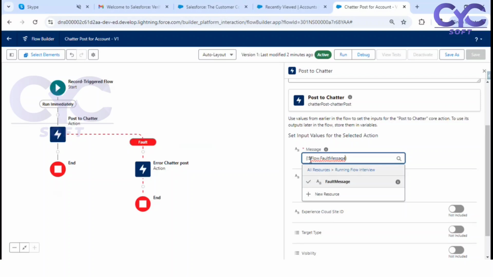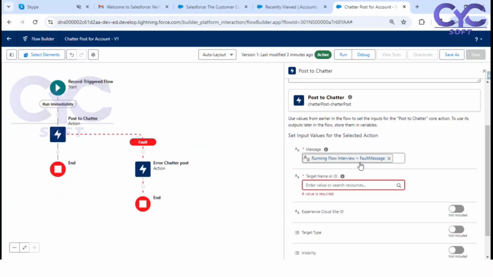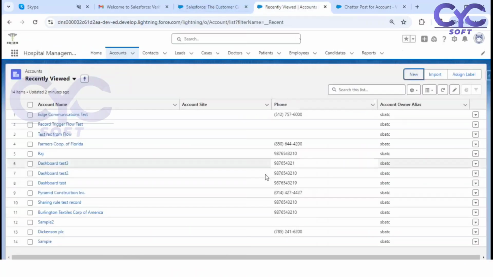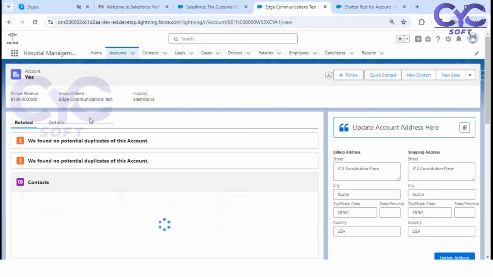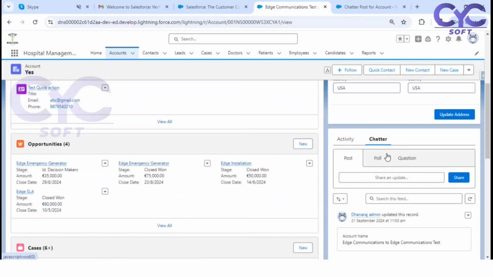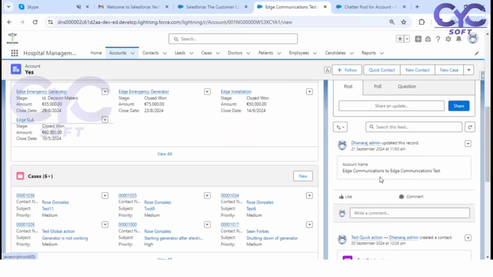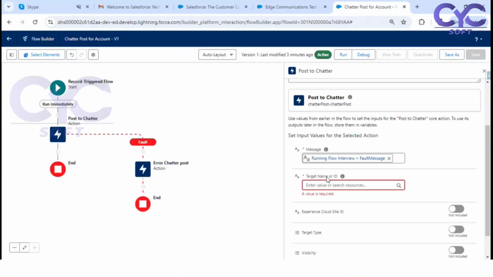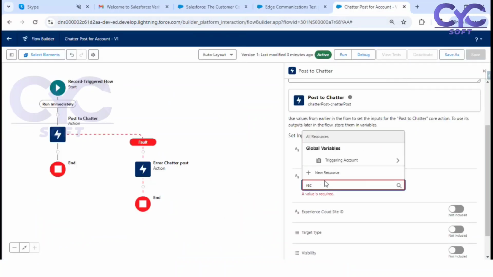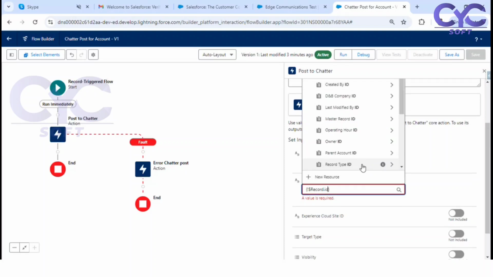You got it, right? Which we have covered in the screen flows. In the screen flows, we have added flow dot fault message. But here there is no screen, right? So I am going to post the error message in a Chatter box here. If you go to this Chatter, then the particular error message will come here. Got it? So let me take this ID as record dot ID.